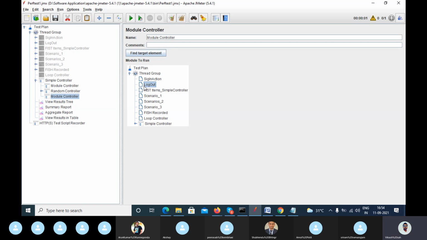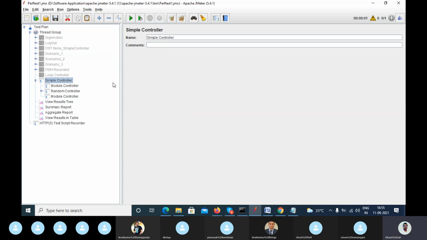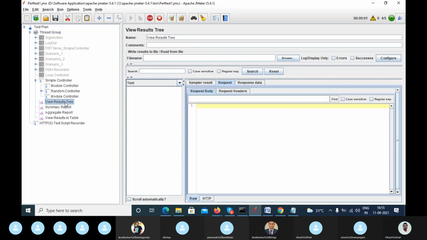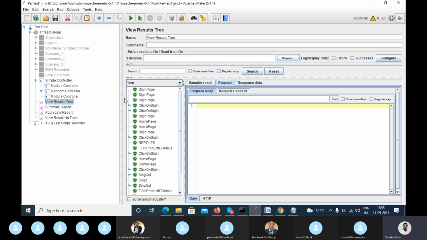It reduces your time. You don't have to add it everywhere. Just add the module controller, select that option. Okay, now you can see. Now when you run, let me run this request for the 5 users. Let me run.